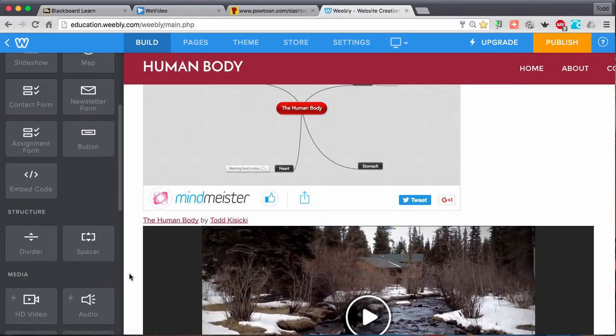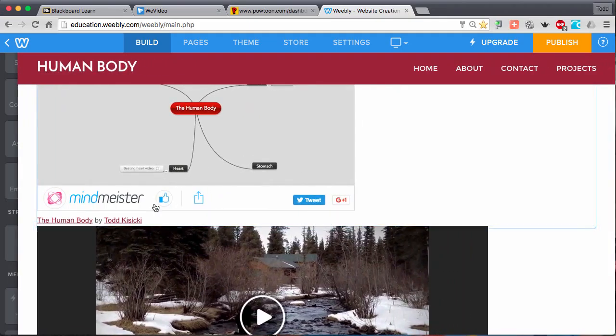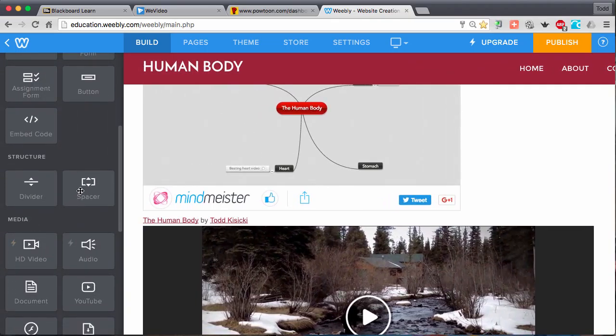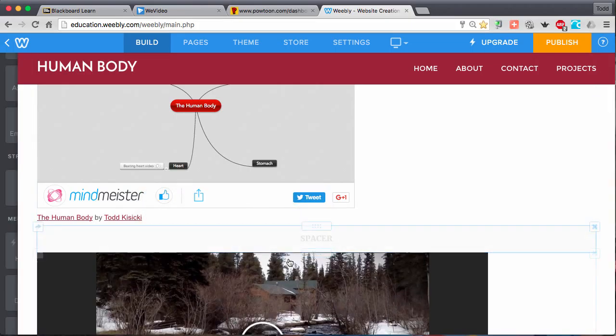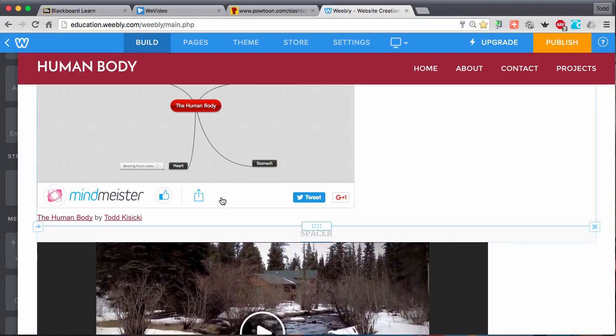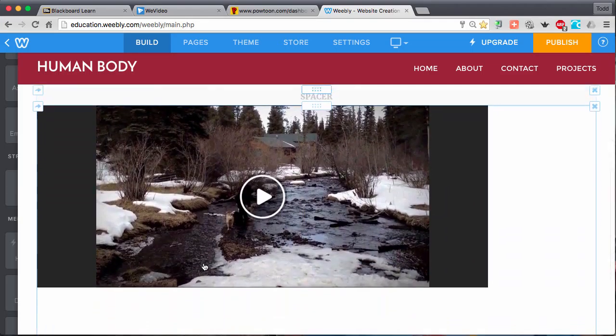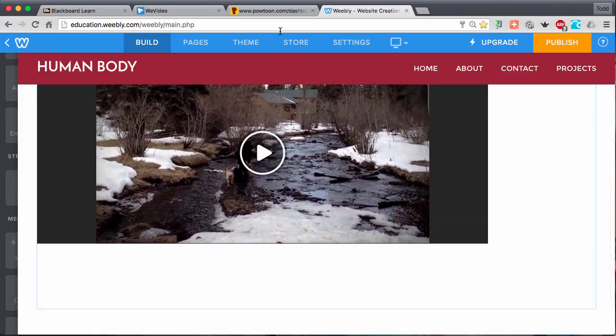Okay. Now you notice that it's pretty tight. It's pretty close to my mind map. So what I'm going to do is come down here and grab this spacer element, and I'm just going to drag it and drop it between the mind map and the video, and that just gives me a little bit more space so that they're not so close to each other. Okay, so that's how I do the WeVideo.